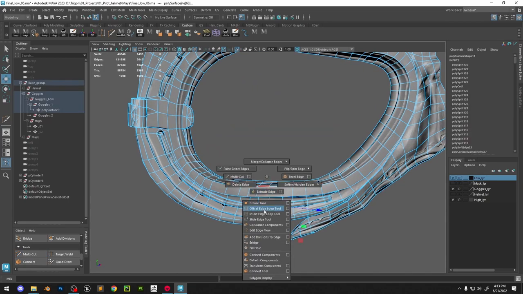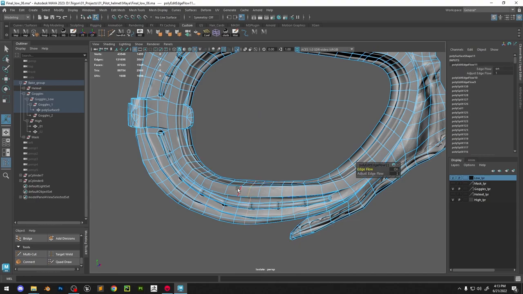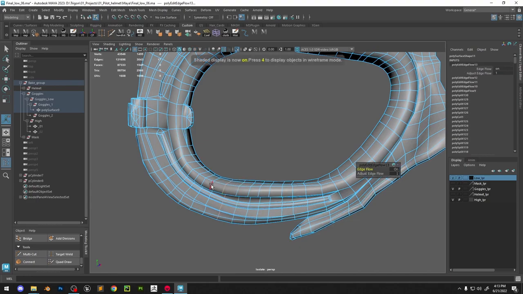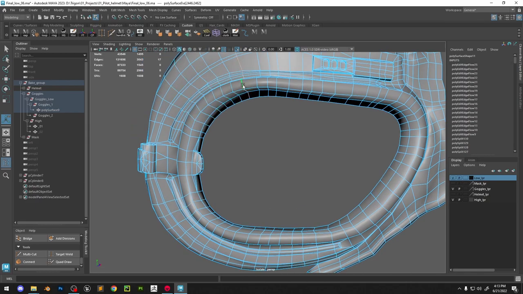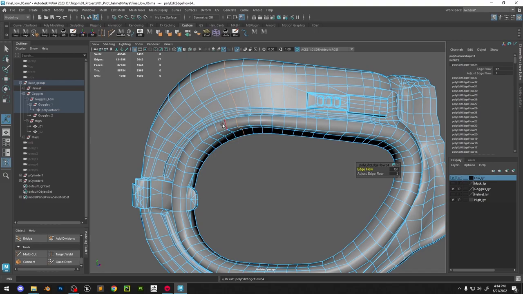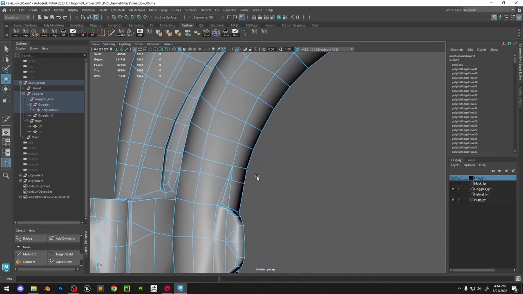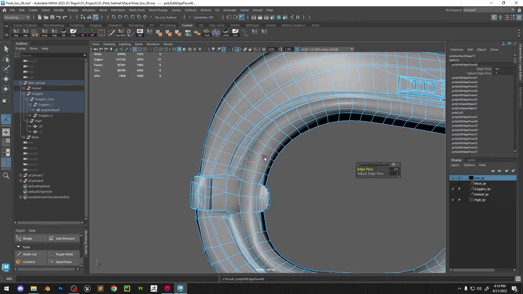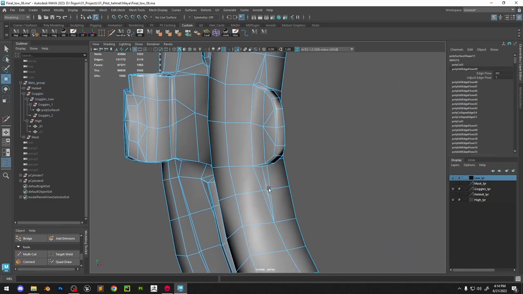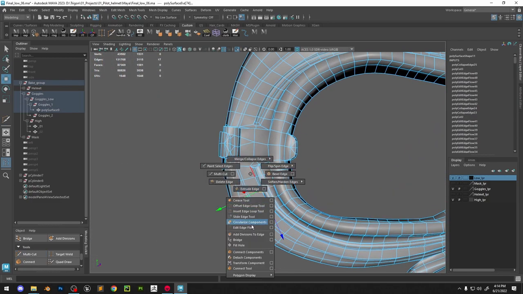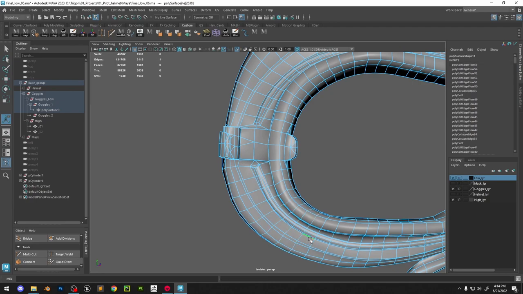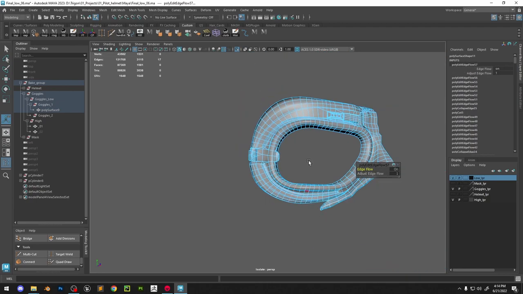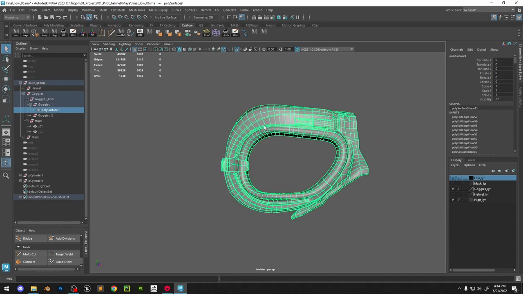Now that we have all this, we do edit edge flow. Just gonna make it all nice and round. That's all nice and smooth here.